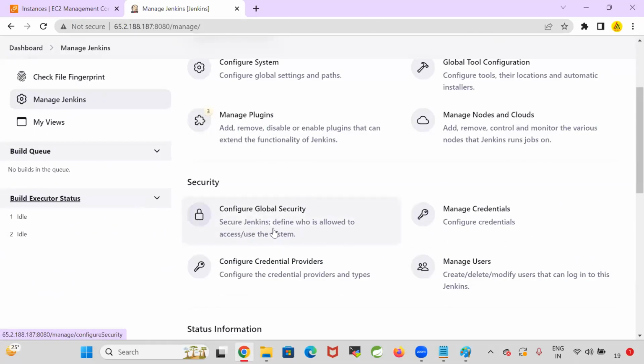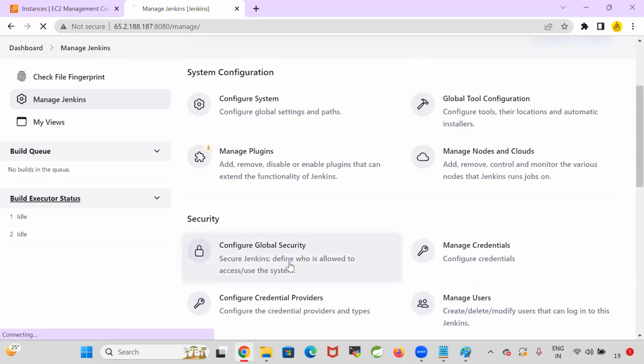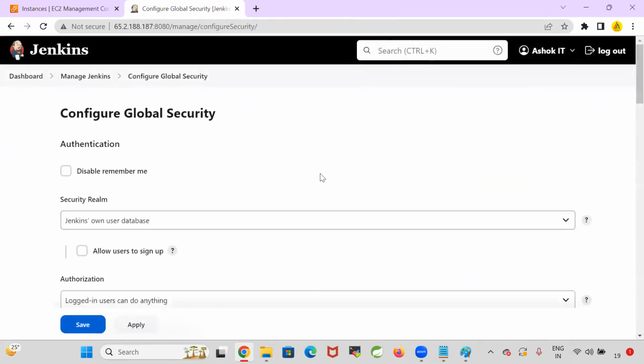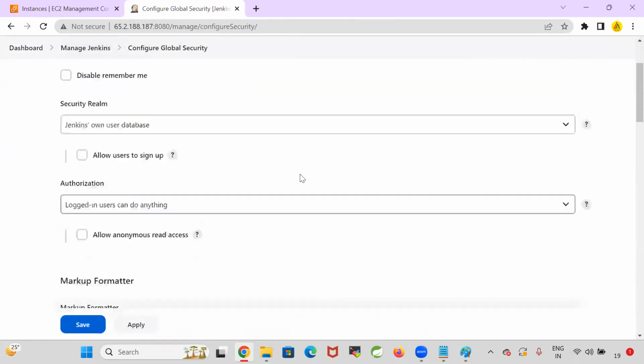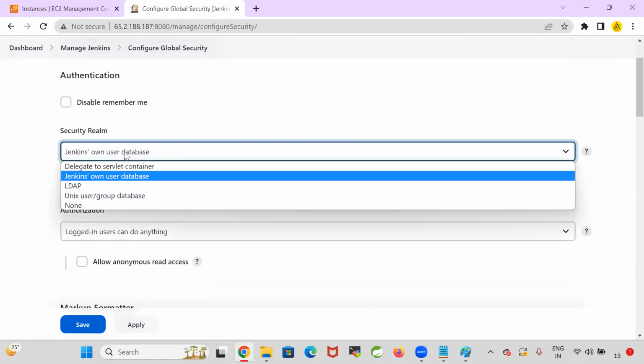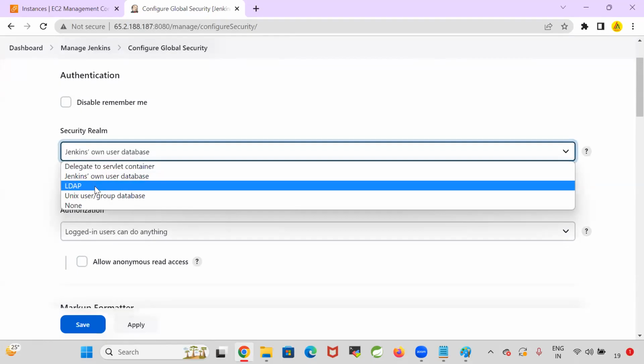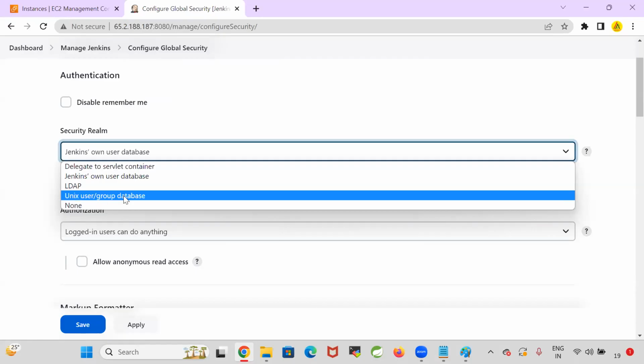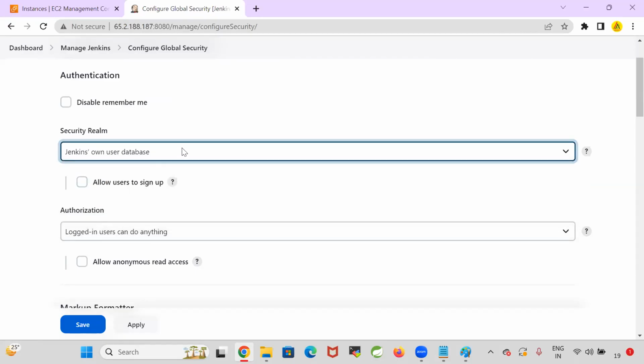Global security means define who is allowed to access or who is allowed to use the system. I have created the users, but which user can perform which action in the Jenkins, that can be configured by using global security. Go to configure global security option here. Now, what can users do? Security: Jenkins own user database. In a company, they will configure LDAP, or they will configure a database group or Jenkins own user database. Currently, I'm using Jenkins own user database.